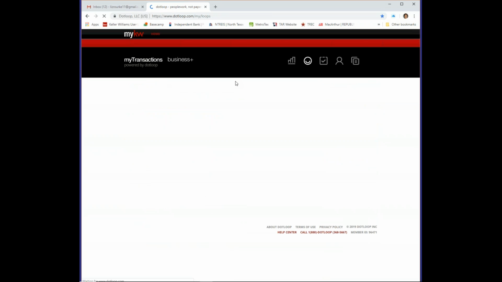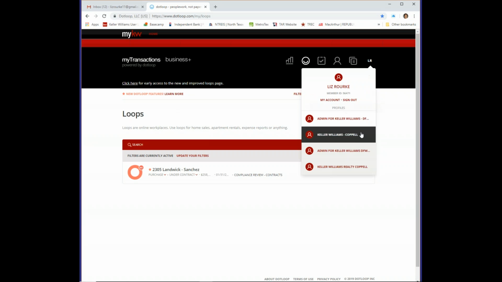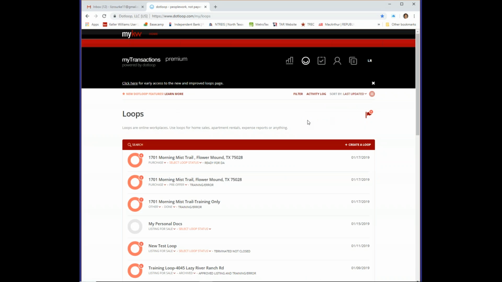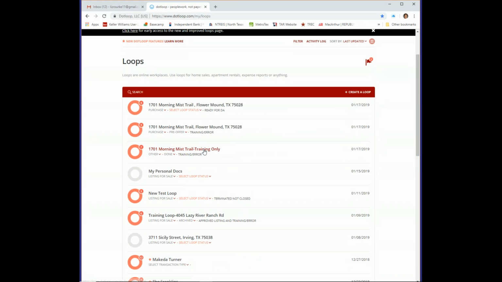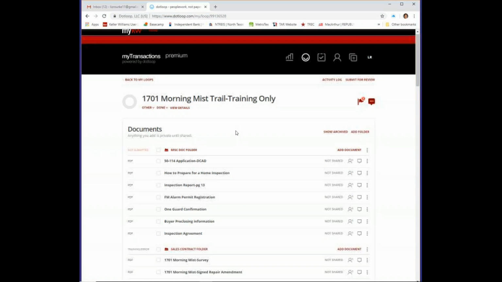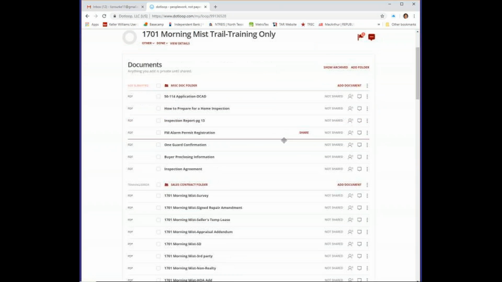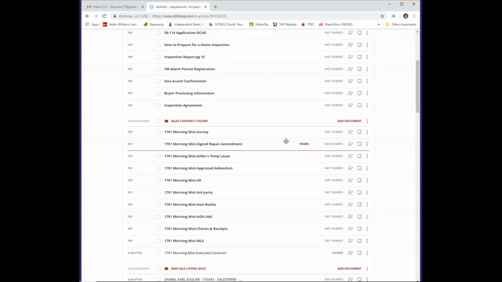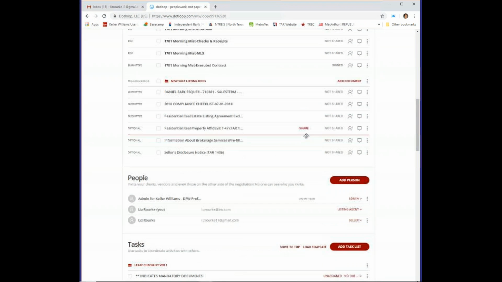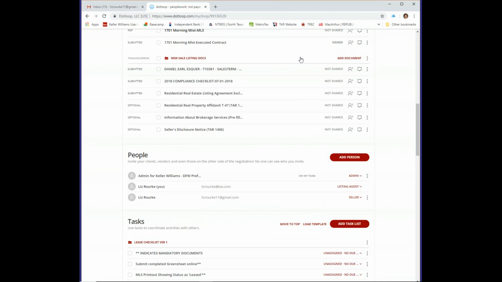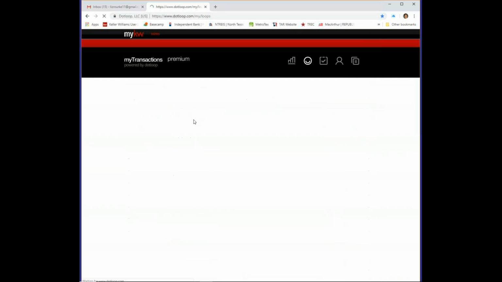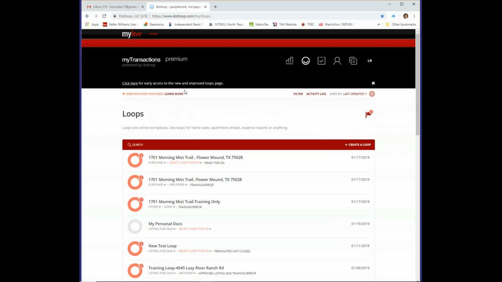All right. Now, having said all that, I want to show you other ways to organize your loops. When I have this many documents in one folder and they're all mixed up and convoluted, it kind of gives me a headache. But anyway, here's how to organize. If this is your listing, open the listing. Let me show you what we've done for you.